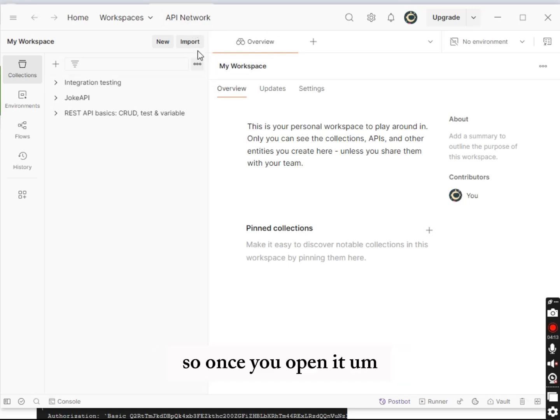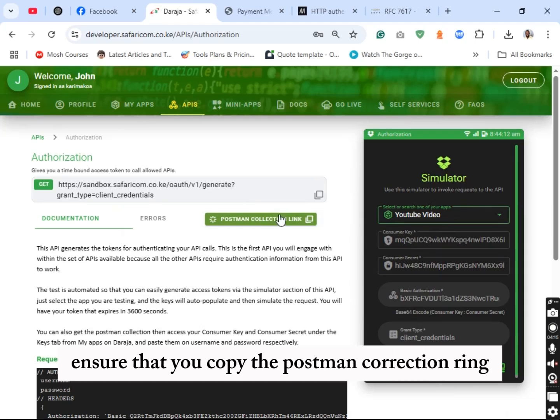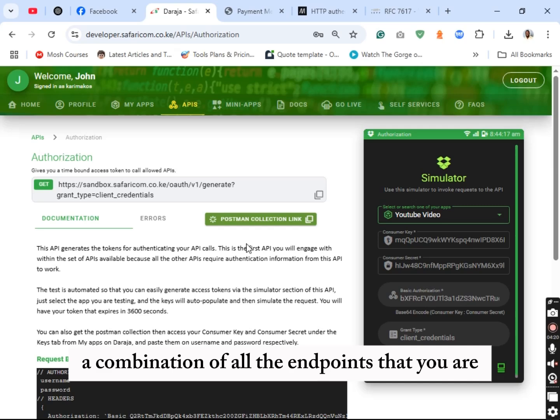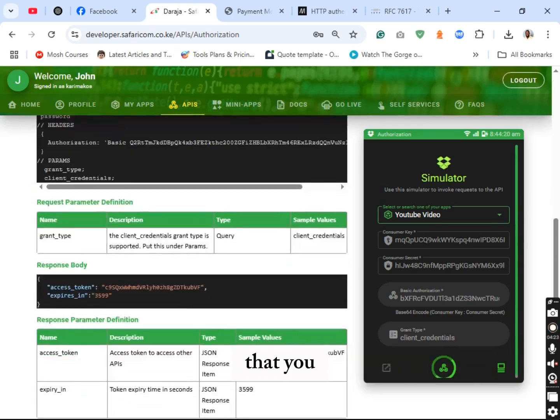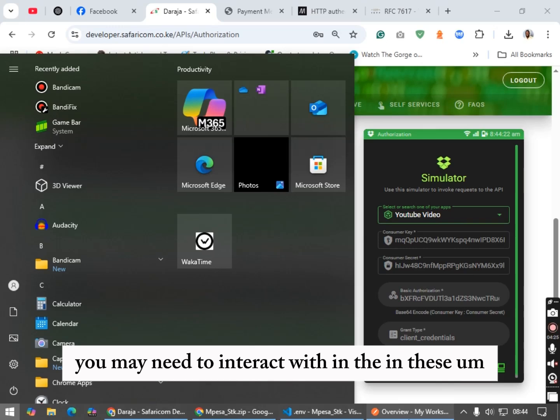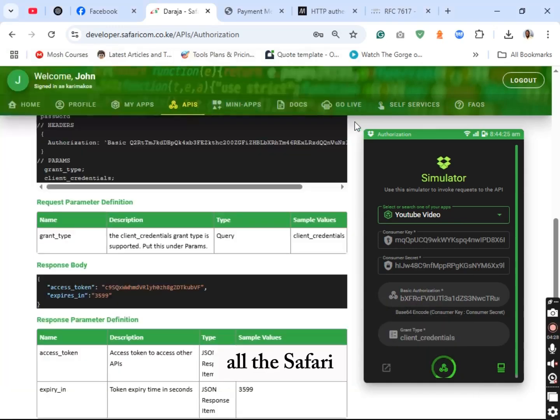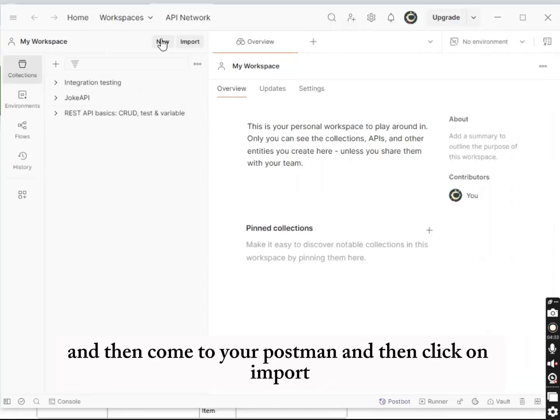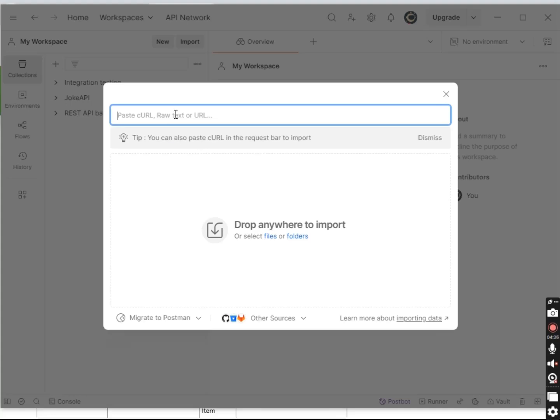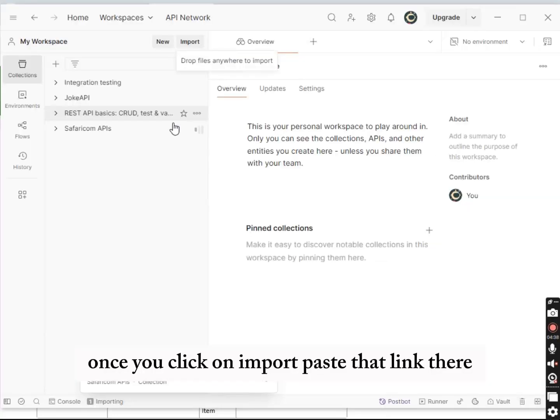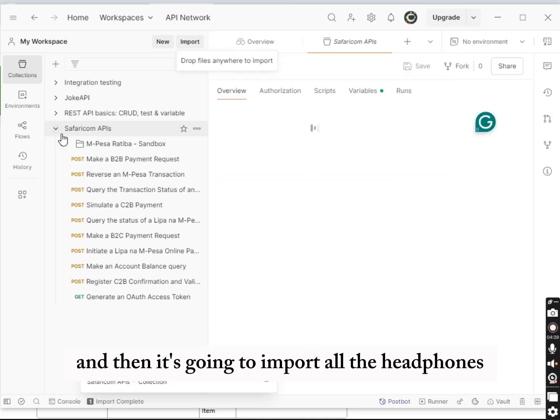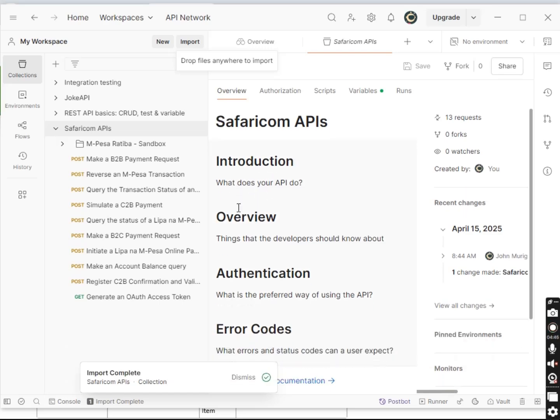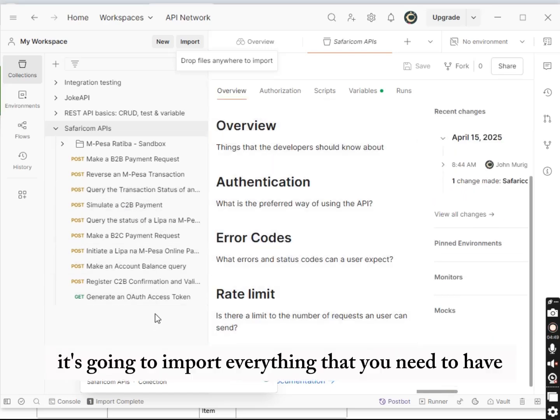Once you open it, ensure that you copy the Postman collection link. The Postman collection link is just a combination of all the Safaricom API endpoints that you may need to interact with. Then come to your Postman and click on import. Once you click on import, paste that link there, and it's going to import all the endpoints. You can see that you have make a B2B request. It's going to import everything that you need.